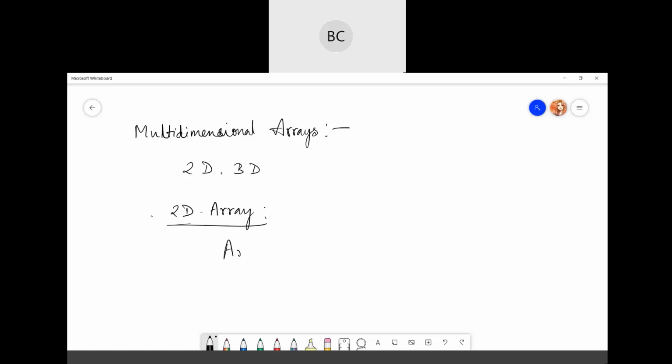You can say array of arrays. Okay, so 2D arrays are mainly used for matrix. I guess you guys already know about the matrix, right? What is a matrix? It is something like this. In maths, we got matrix, right? This is your matrix. Yes, ma'am. Good.